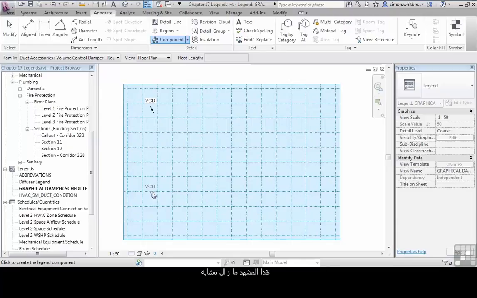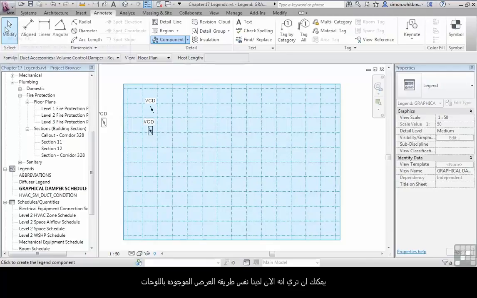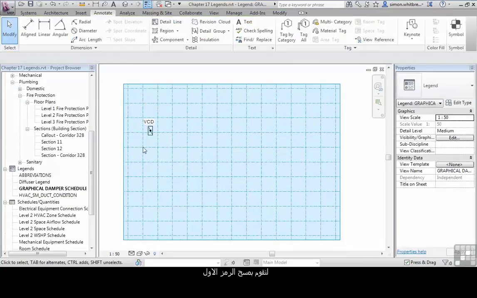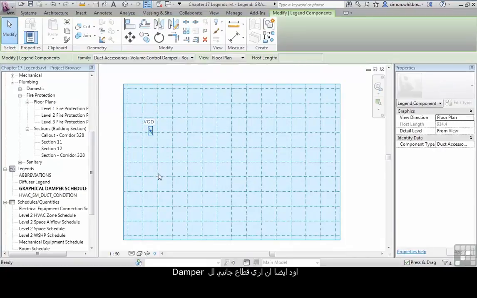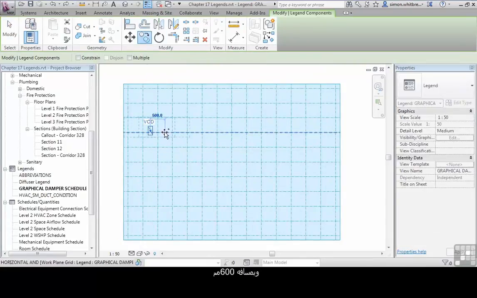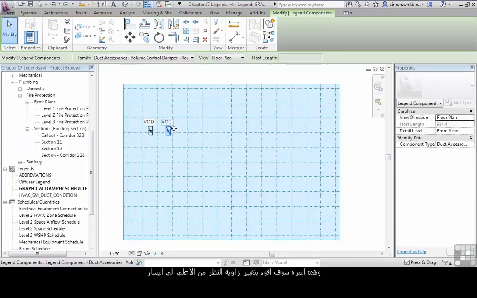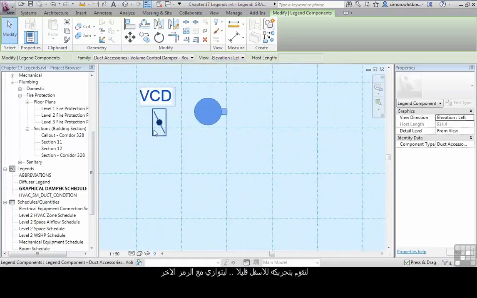This view still behaves in a very similar manner to the rest of the plans, sections and elevations. We have a level of detail, so I'm going to change this to medium. If I place that again, you can see that we have the same type of representation that we would do in a regular plan. Let's delete the first one. I'd also like to see a sectional representation of my damper, so I'm going to copy it, say 600 mm, and with this one selected, I'm going to change its view to left. Let's just move it down so that it's in line with the top view.